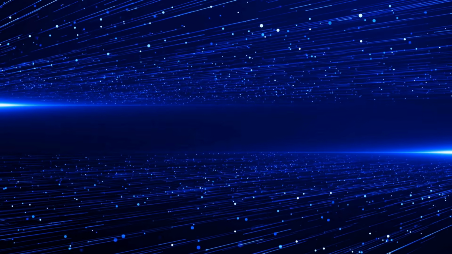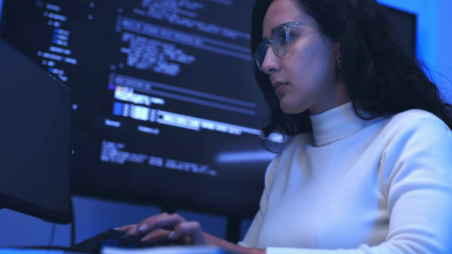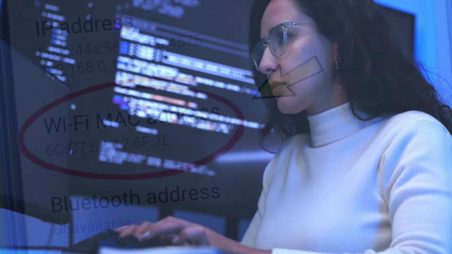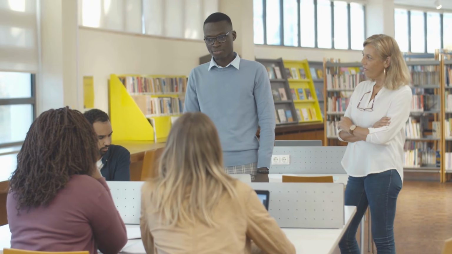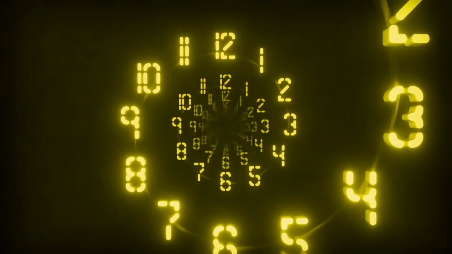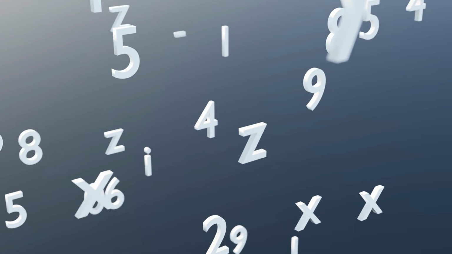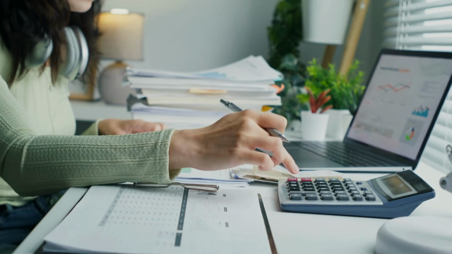You might only catch a glimpse of hexadecimal when seeing a hex code for a specific color in a design app, or a MAC address in your phone settings. But for almost every physical interaction, decimal is the universal choice. Remember, the choice of number system depends on the application and the needs of the computer system.